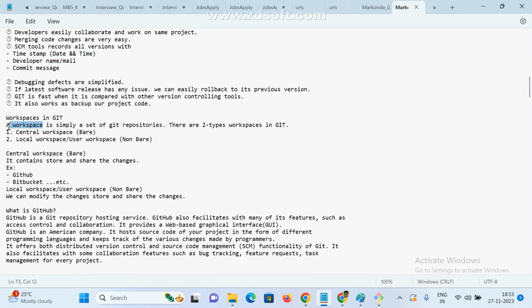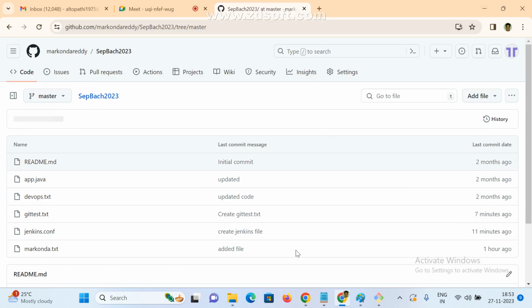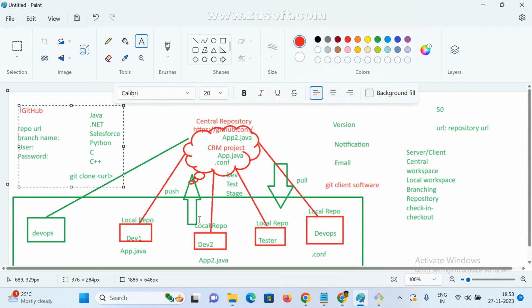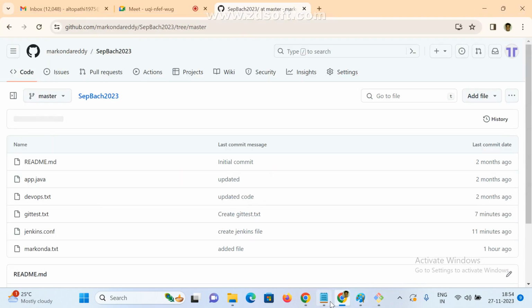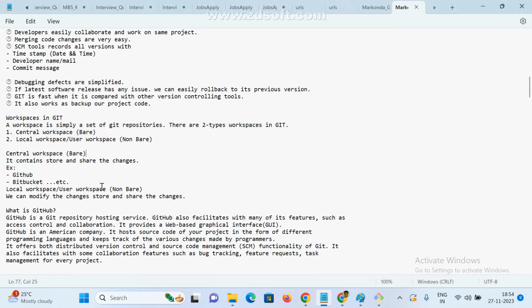Now here there are two types of naming convention. One is the local repository, the other one is the central repository. Here which is the local workspace? This is our local workspace. This is our central workspace. And how are we connecting local to central? With the help of Git client softwares. Now this is a new terminology, new words. Just try to understand.